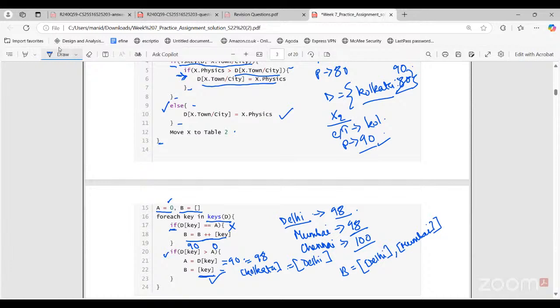Just one question. When Chennai is 100, this first if doesn't get executed, right? No. So the next if gets executed and you update A to 100 and B gets updated to only the list, because there is no append right here. Yes, that's right. That means B is just reassigned to this singular key inside a list. So B now becomes just Chennai.